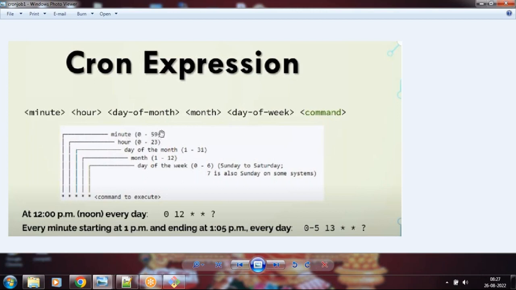So we have 60 minutes, right? 0 to 59. Total it includes 60 minutes. So in 1 hour, we have 60 minutes. The second star indicates the hour. Hour is nothing but in one day we have 24 hours, right? So 0 to 23. Total 24 hours. If you calculate from 12 a.m. to 1 a.m., that is 1 hour. Like this, if you calculate till midnight, you will get 24 hours.